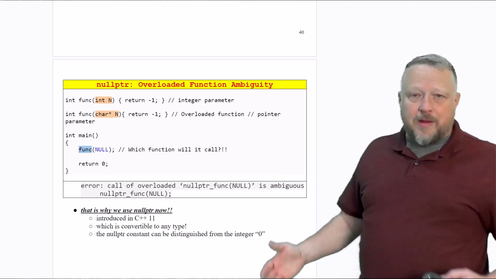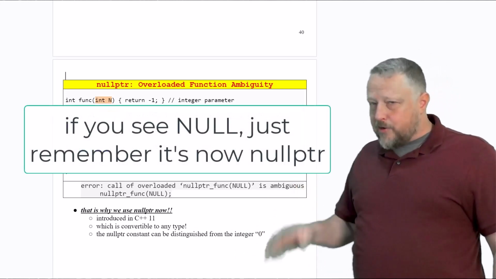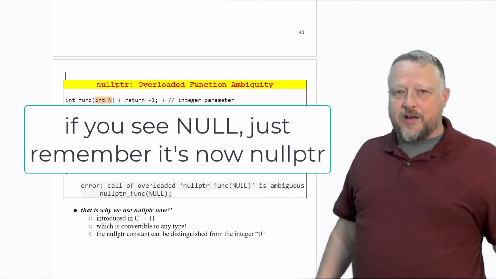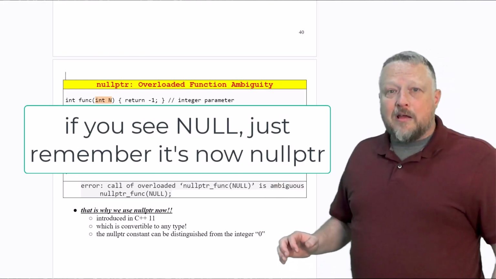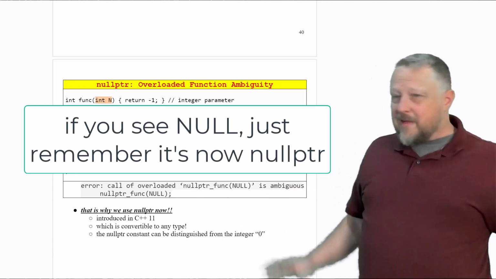Now, there still may be some videos later on down the road that have NULL in there, but again, the notes and the code have all been updated, and eventually I'm going to be cutting out all the different videos that still have NULL in there. But as soon as you see NULL, all you need to know is it's going to be nullptr instead. That's it. Keep it simple.